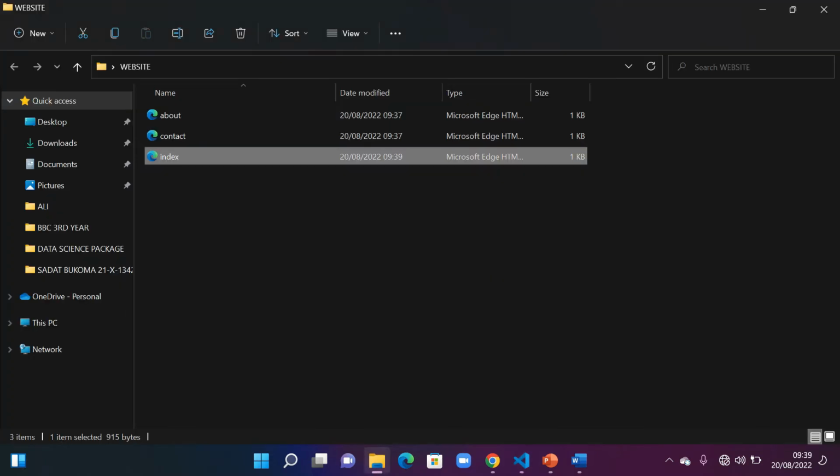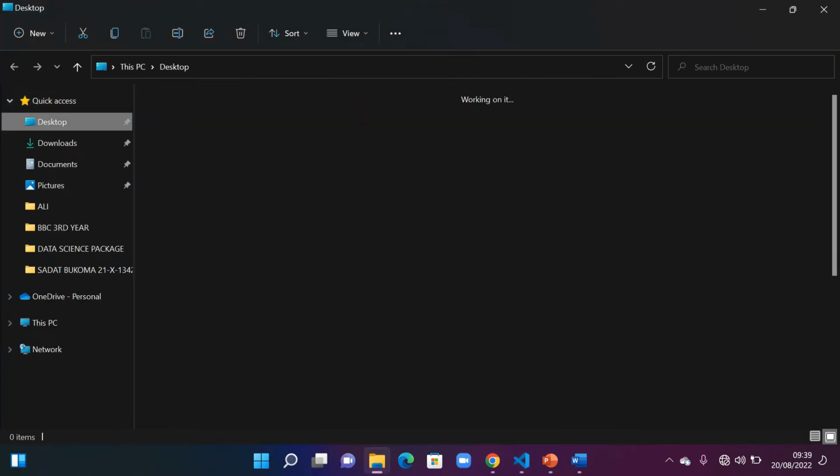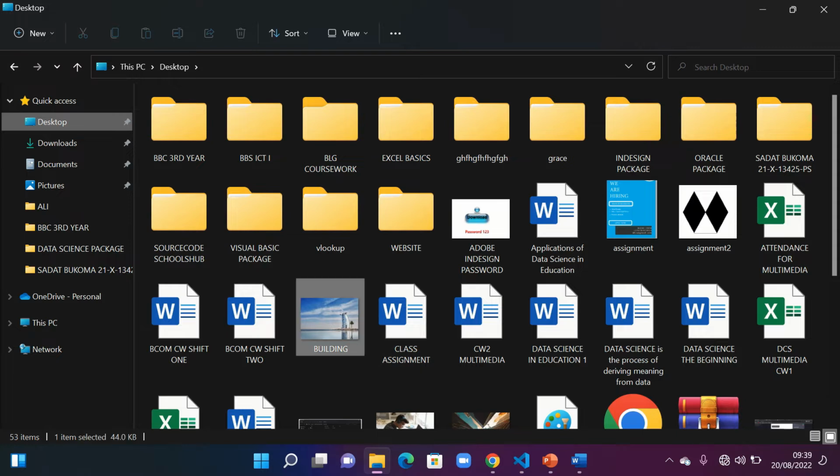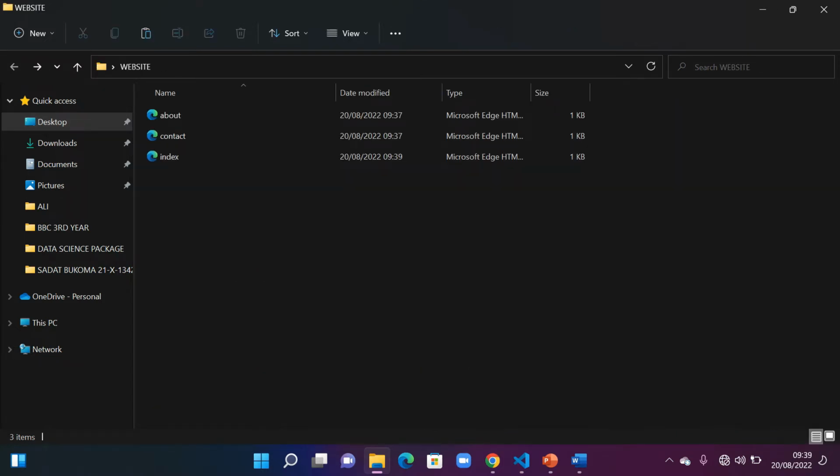So let's go back to our desktop here. Look for any image that you see on the screen. I see this one called building. I'll copy that. So get any image, place it within your folder that has the website.